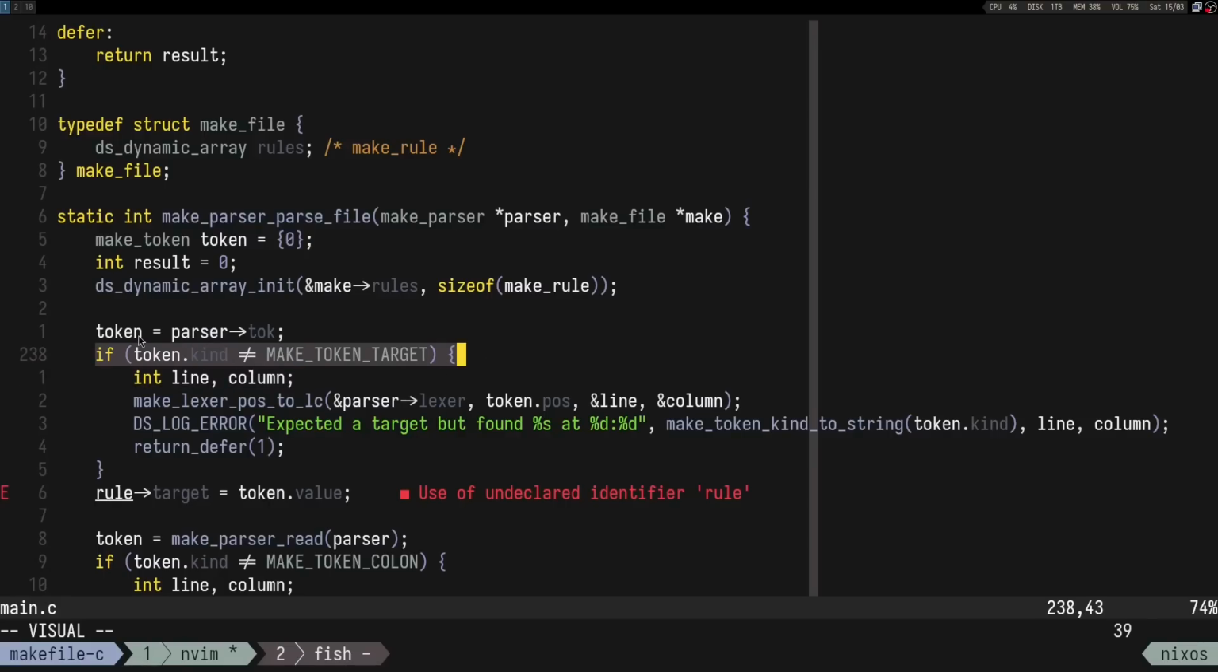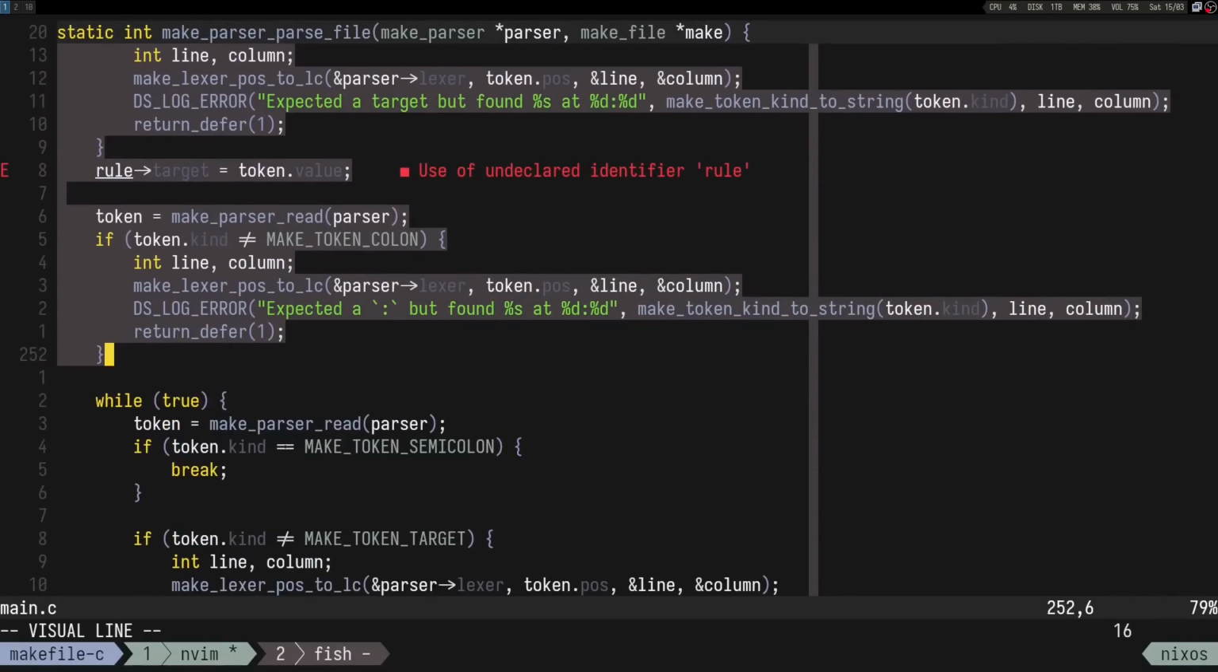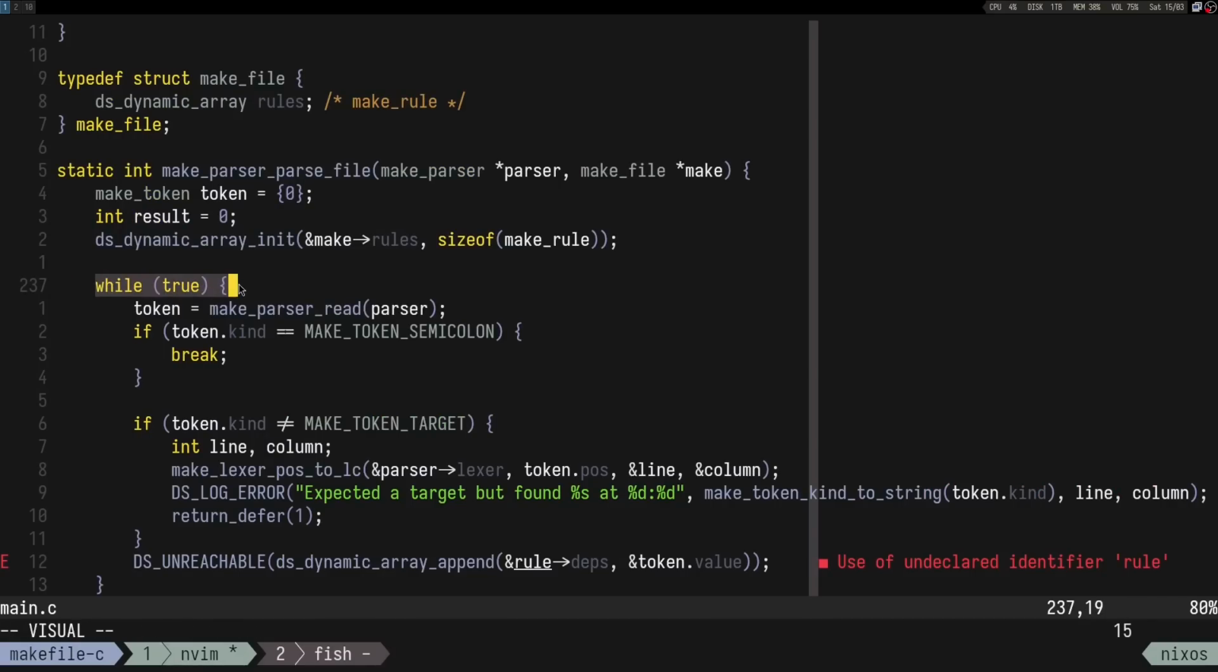So, okay, we initialize our make rules and we start with a while true right away. Right, so we read a single token, and if we find end of file, we stop. Okay, makes sense. We find end of file, we stop, it means we read all the rules.